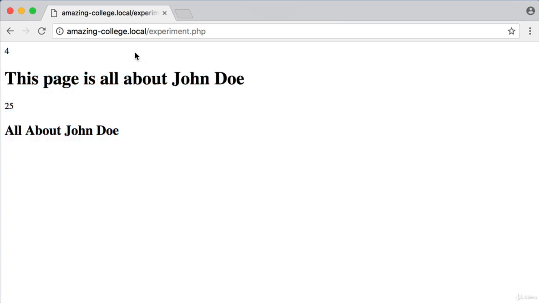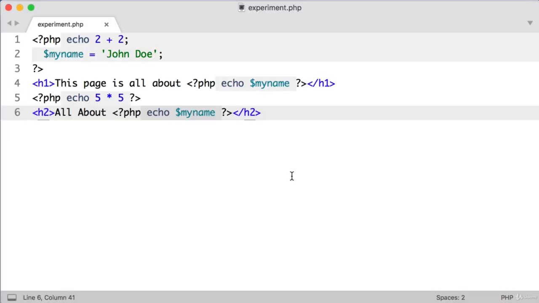Now I do want to point out that what we just did in this lesson has absolutely nothing to do with WordPress. This experiment.php file that we just created is not in any way connected to the core of WordPress. However, WordPress is written in the PHP language. And at this point in the course, you are now familiar with the basics of PHP, right?